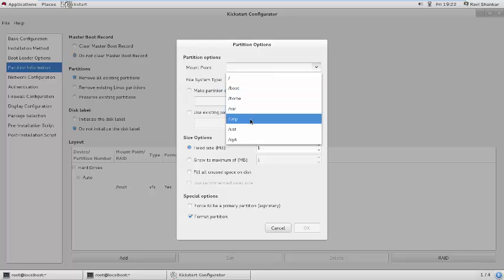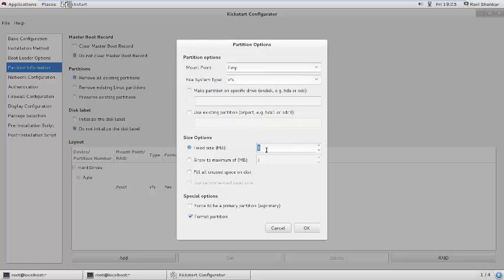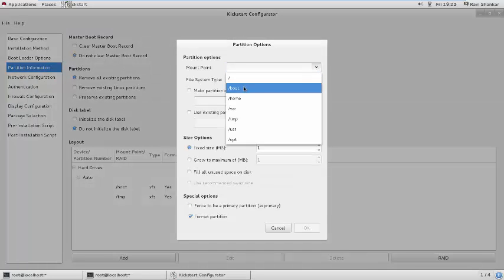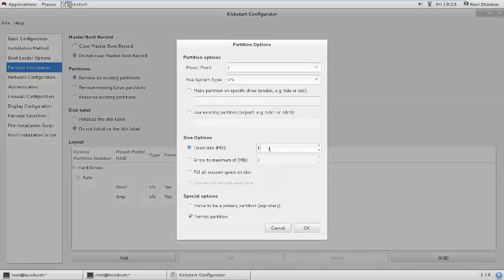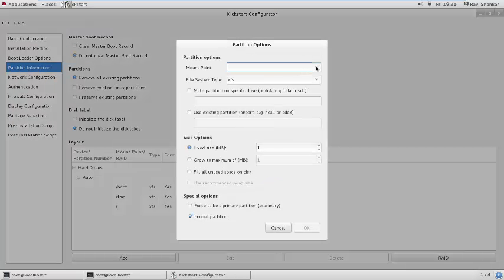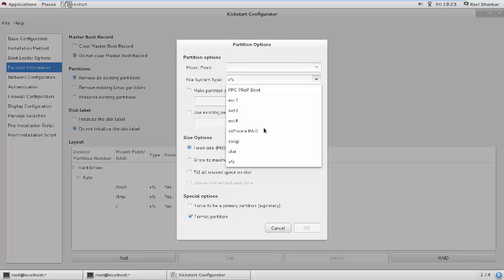And then I am setting /temp. I am supplying the size of temp as 1 GB. Then / I am supplying a size of 8 GB, and swap. See, you can create partitions as per your requirement.